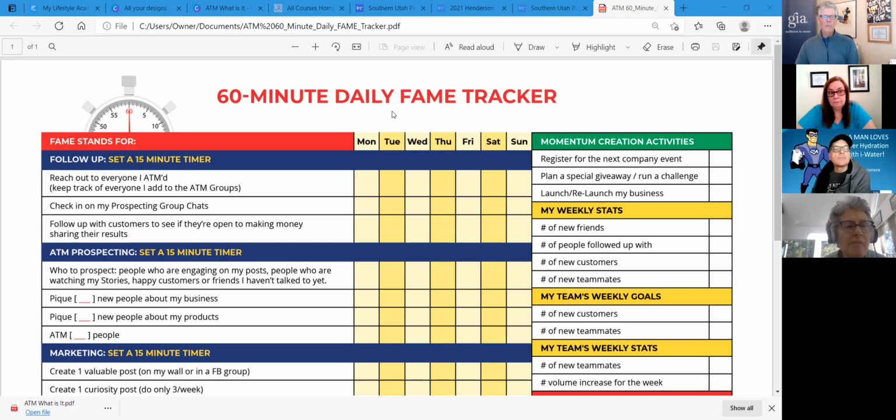So, Sue, we're just going to start at the top of this Fame Tracker and talk about the first 15 minutes that's shown here. And you can see that it's got a calendar for the days of the week where I assume you just put an X when you completed that task. And then here's the reason why they're using the 15-minute timer, because first of all, people are busy and we're trying to show people they can use their smartphone from home and build this business.